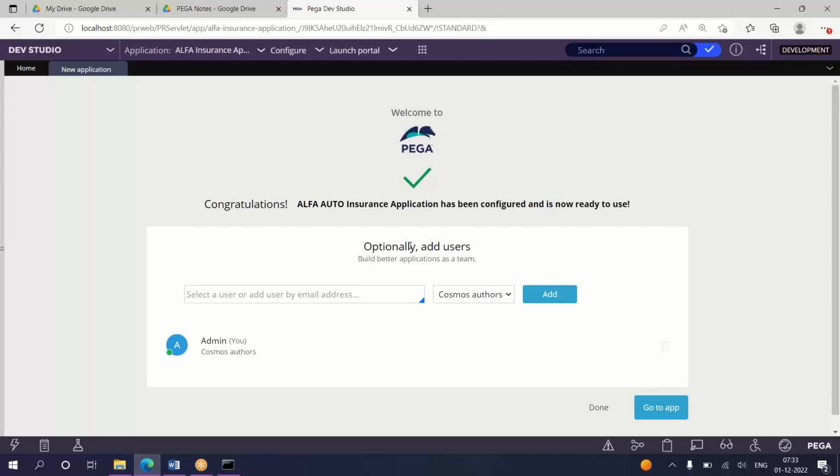So if I'm not adding any new ID or password for the implementation, we can use the previous ID for the other implementations also. If I'm not generating any ID, here click on Done or Go to app. Done means it will go to your framework application. Go to app means it will go to your implementation application.